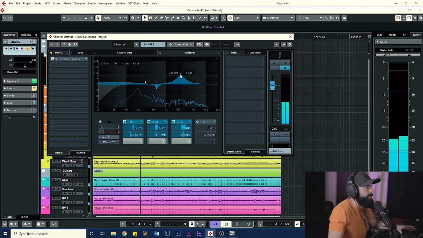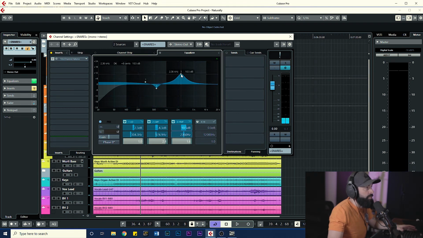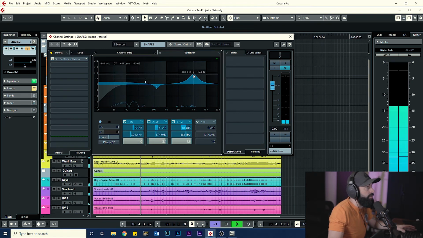So we can hear there that we're boosting some nice fundamentals at 2 kilohertz. Let's go up to 5.